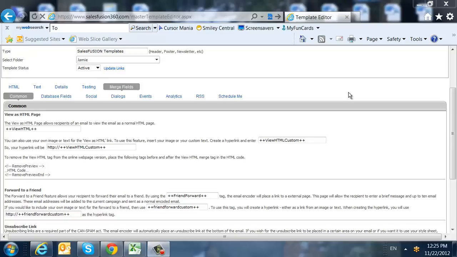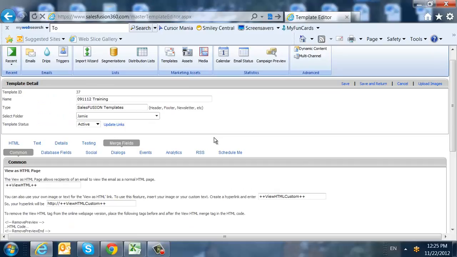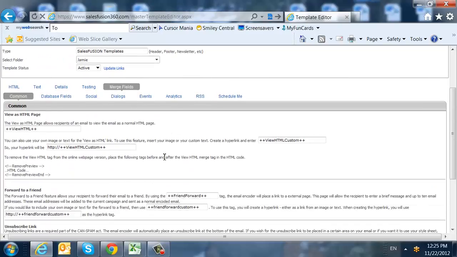We also have some additional functions, such as our social sharing function that allows your recipients to share your message on their social media. Looking first at the common tags, I'm inside of a template campaign, and this is accessible inside of an email drip or trigger campaign as well. You can see that we have the view HTML as a web page.